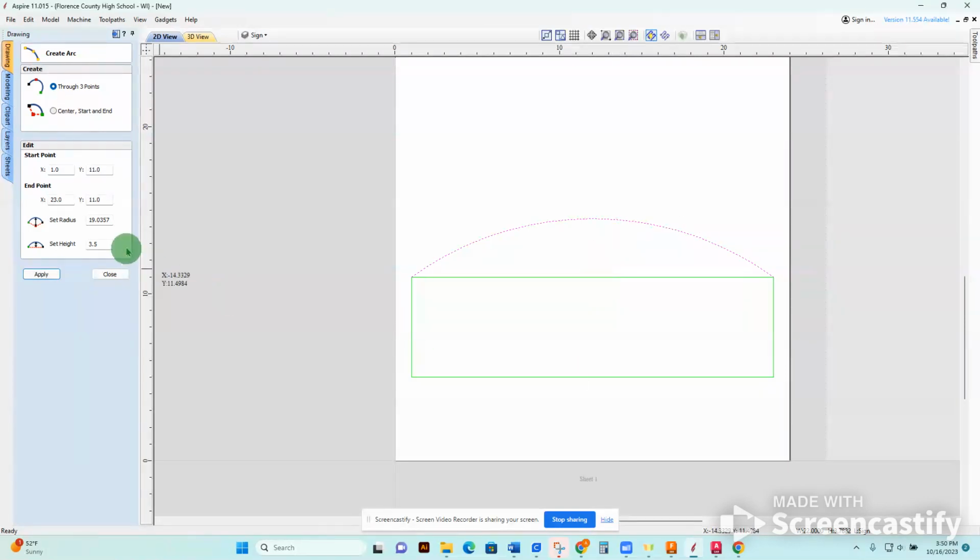It's going to give me a different radius. So these are alternate versions. You can say how high do you want it to be, or you could change the radius here as well.